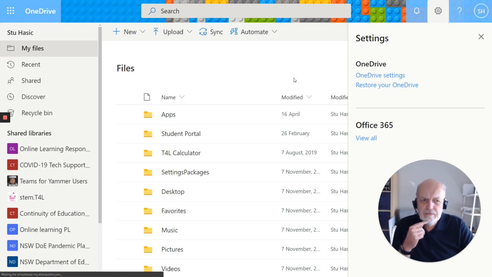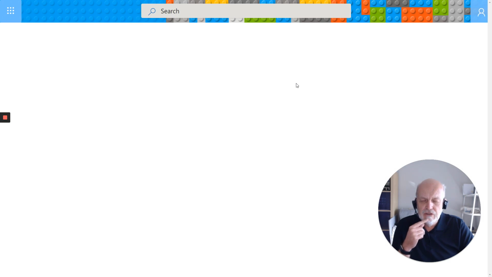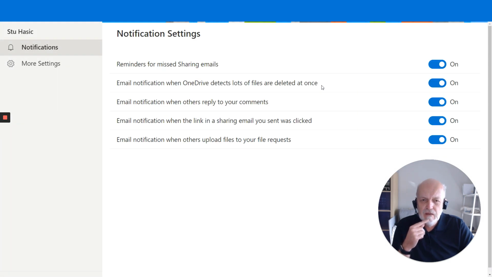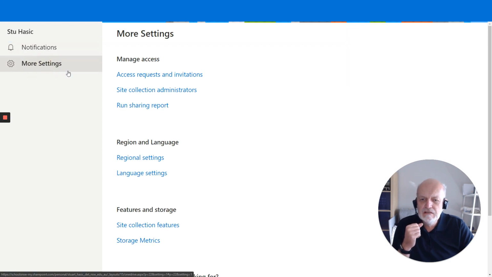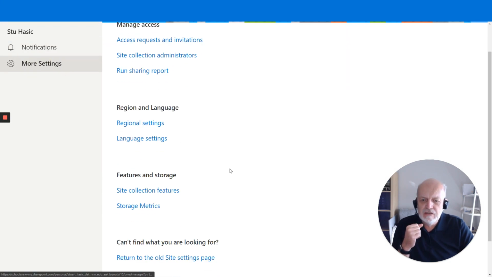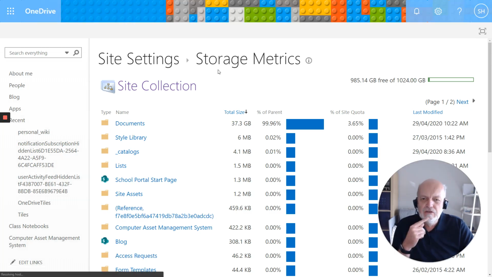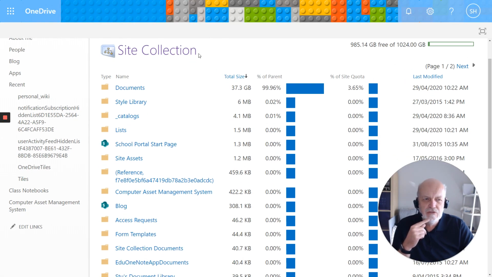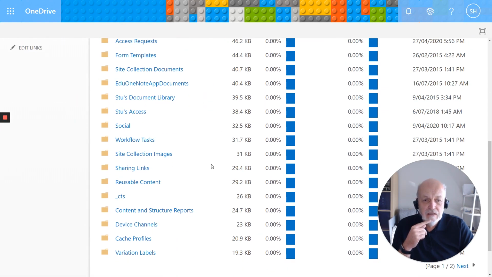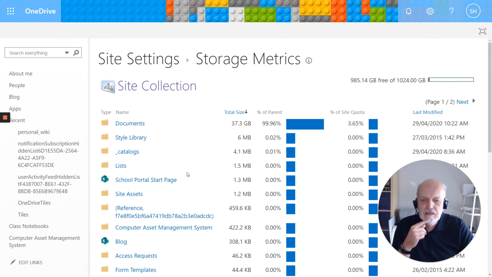And when we do that, it will show this page, which is notification settings. But on the left, if you choose more settings, there's a whole bunch of options in here. And the one that you want is called storage metrics. And when we click on storage metrics, we'll see what's called our site collection, which has some numbers against different things. But again, where are the OneNotes? So what you need to do is go into documents.